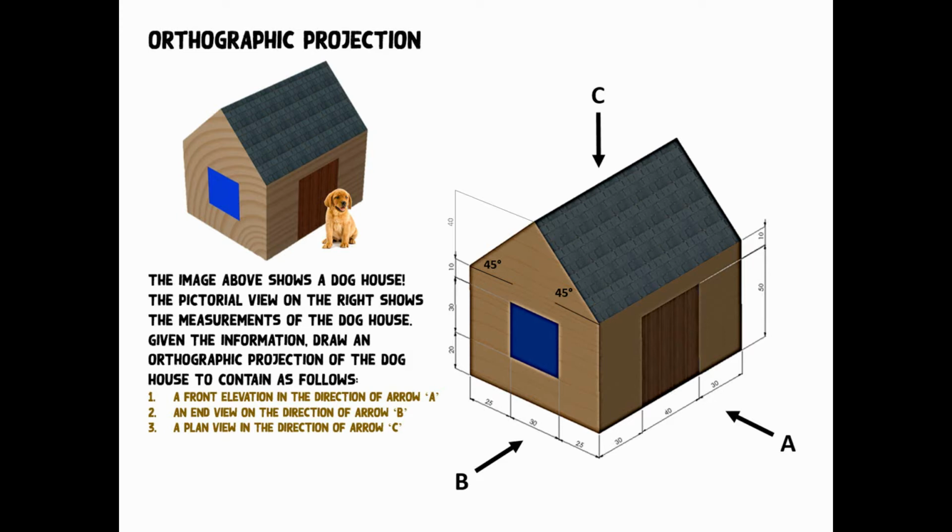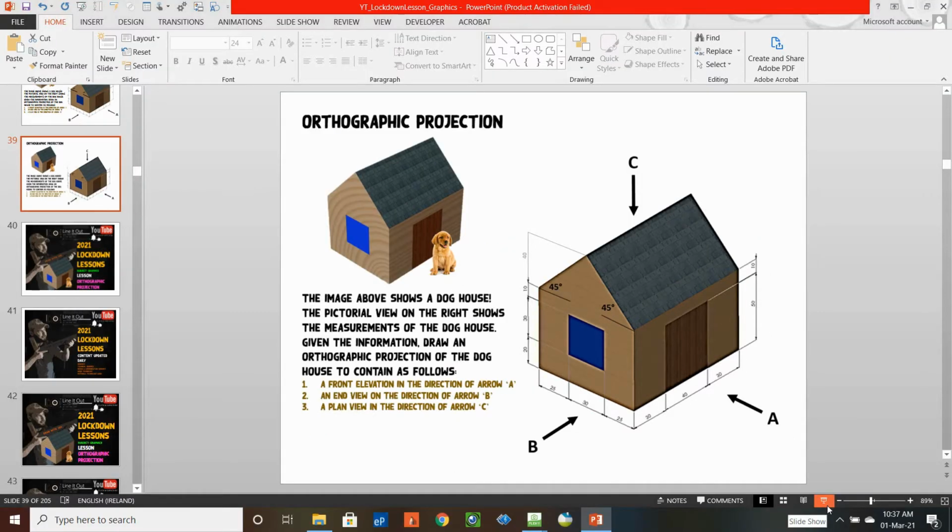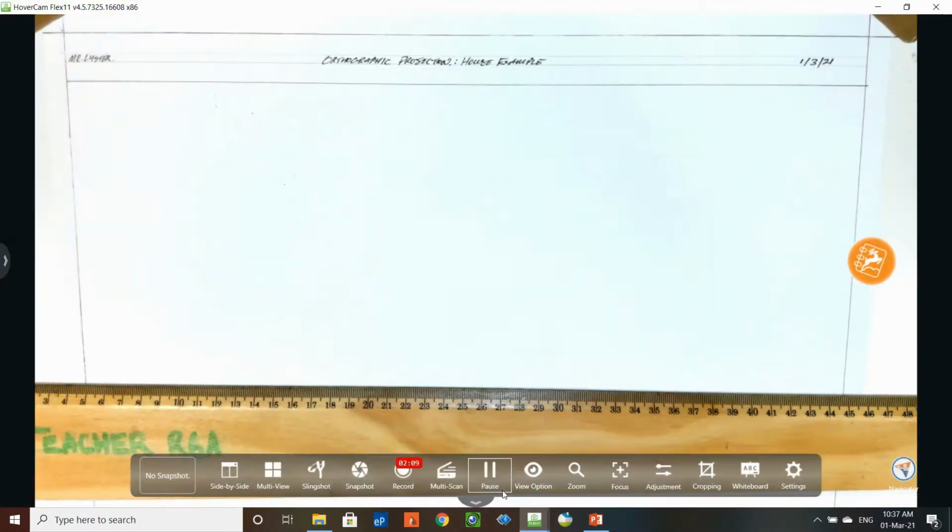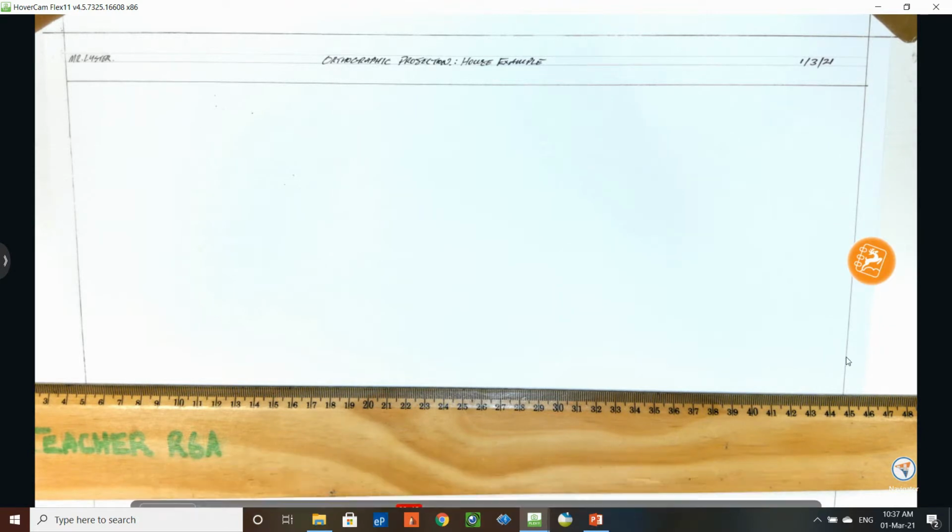Now, we're going to make a start on the question. So we'll have a little look here now at the screen, and we will just move that out of the way.